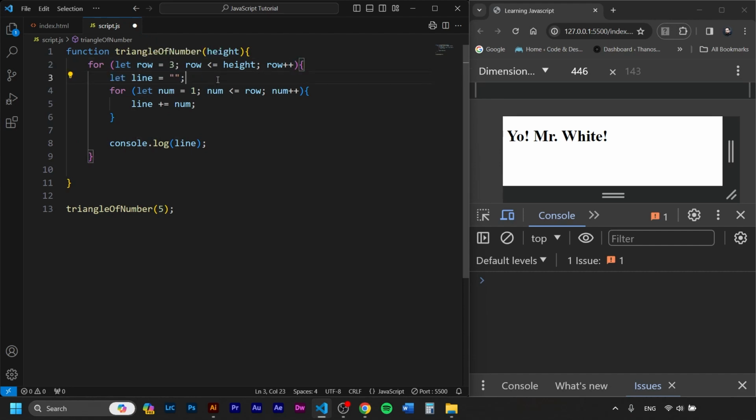Line reset as empty, and we go in here, it runs from 1, it prints 1. It goes to 2, it adds plus equals 2. It goes to 3, it adds plus equals 3. And then it breaks because the row was 3, and we console log 1 to 3, and this is resetting again, and we'll go to 4. So this is how it works. Let's see it in action.